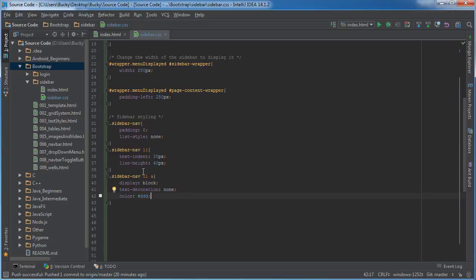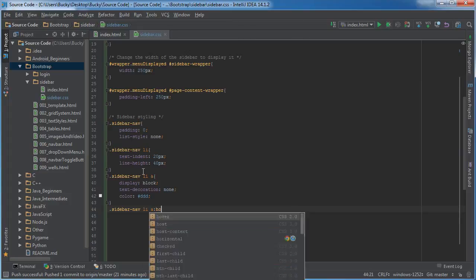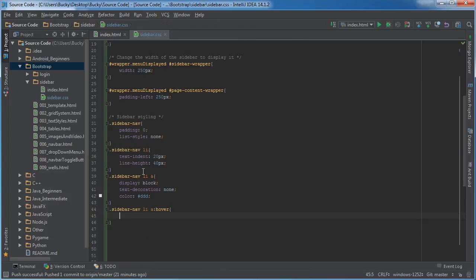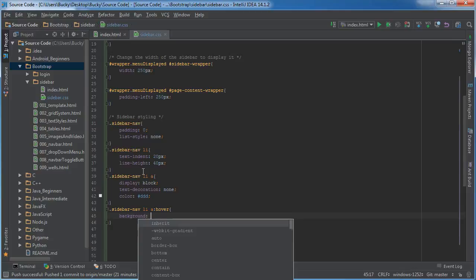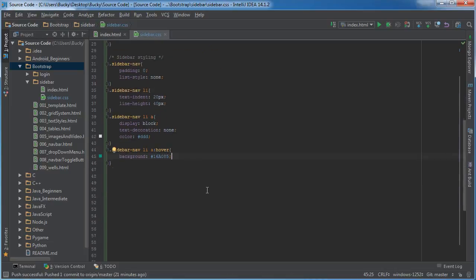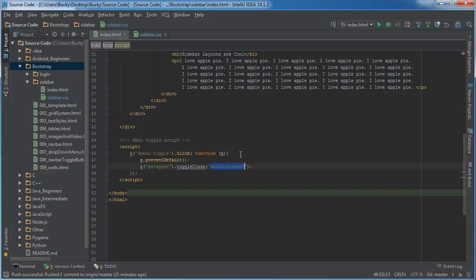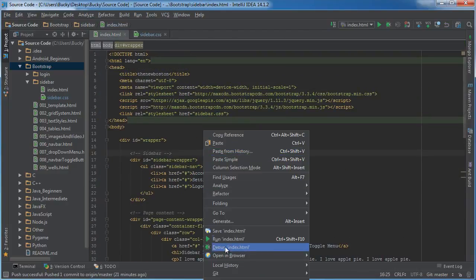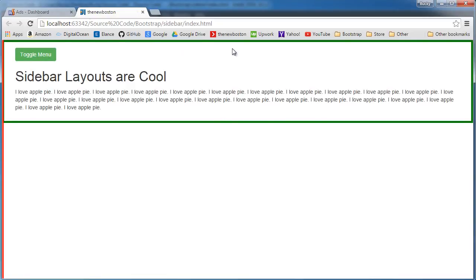Now the last thing that I'm going to do is I'm going to say whenever you hover over one of these, then we want to give it a background like you're hovering over a big blocky button. So sidebar nav, and if you hover over a list item, we'll just change the background to let's say 16A085. A cool little, I don't know, like turquoise or something. So hopefully, if this works, we'll see what's going on. So run this and check it out.